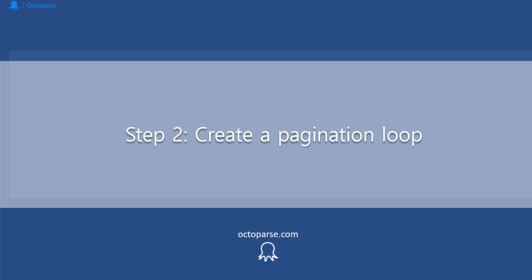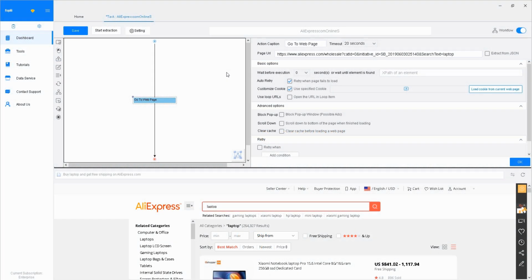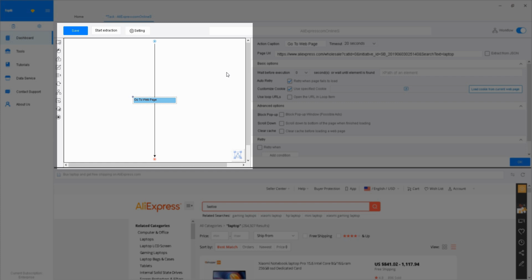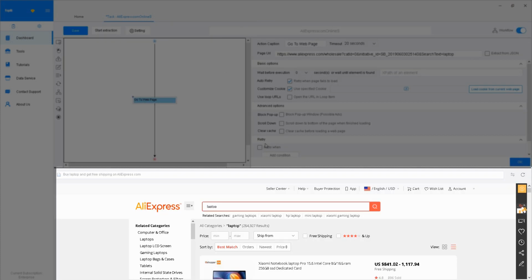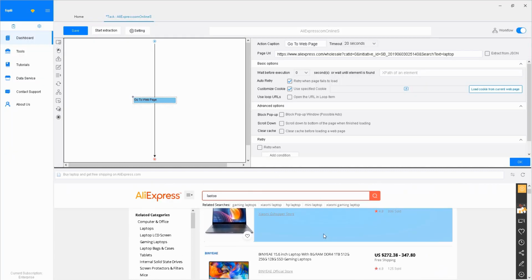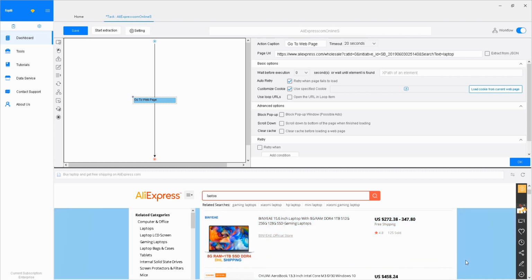Step 2. Create a pagination loop. After the web page finishes loading from the built-in browser, you can see the Octoparse interface is divided into three parts. The workflow box on the left, the setting area on the right, and the interactive view of the website on the bottom. Octoparse loads the laptop listings within the built-in browser.